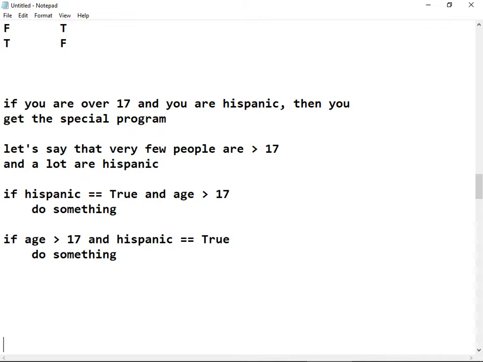What if the opposite was true? What if only 1 out of 1,000 people were Hispanic, but a lot of people were greater than 17? Well, if hardly anybody is Hispanic, then this check will usually turn out to be false, and it won't even do that check. Which is good, because anytime the computer can skip code, it's good.